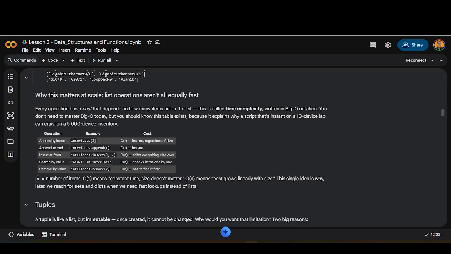For example, if I have to search by any value, I have to touch all the elements to see if that value is there. Remove by value is also order of n. To understand what Big O means, without making it very complex, it is basically called time complexity. It means how much time anything takes to work, how much time any action takes.